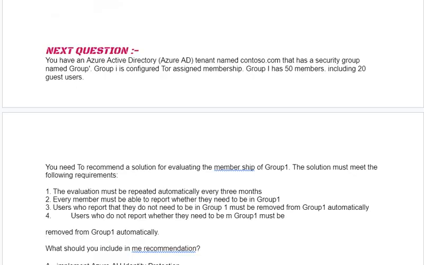Next question is, you have an Azure Active Directory (Azure AD) tenant named contoso.com that has a security group named Group 1. Group 1 is configured for assigned membership. Group 1 has 50 members including 20 guest users. You need to recommend a solution for evaluating the membership of Group 1. The solution must meet the following requirements.